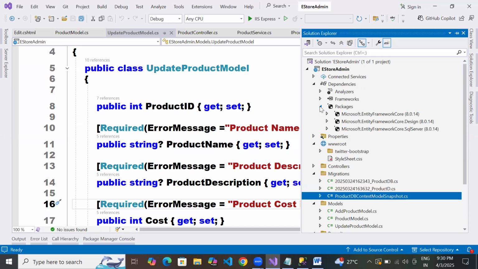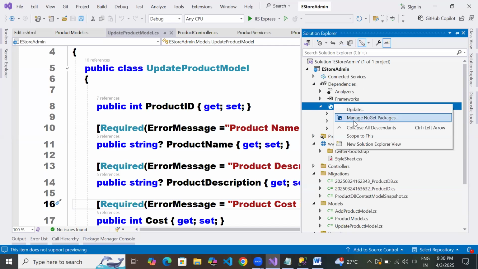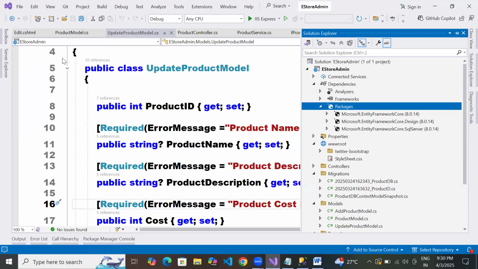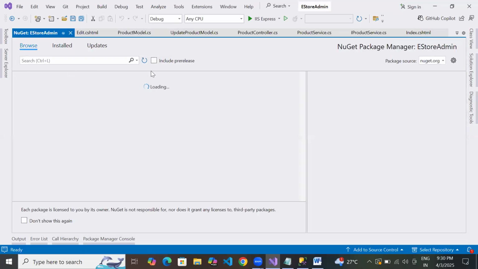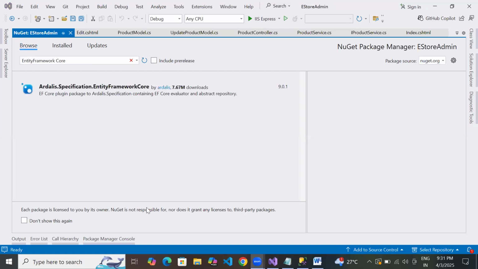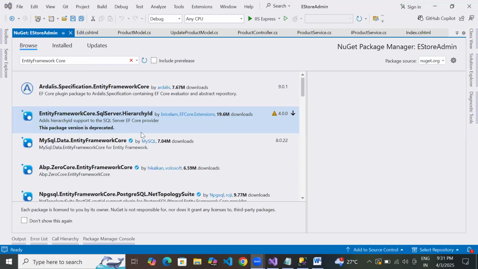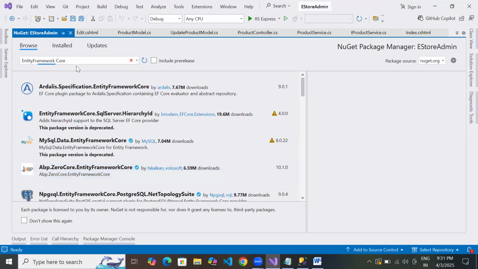Okay. Package tools is missing. Sir, I just joined the call. So what are we going to do today? We are covering the product image. Okay, fine.